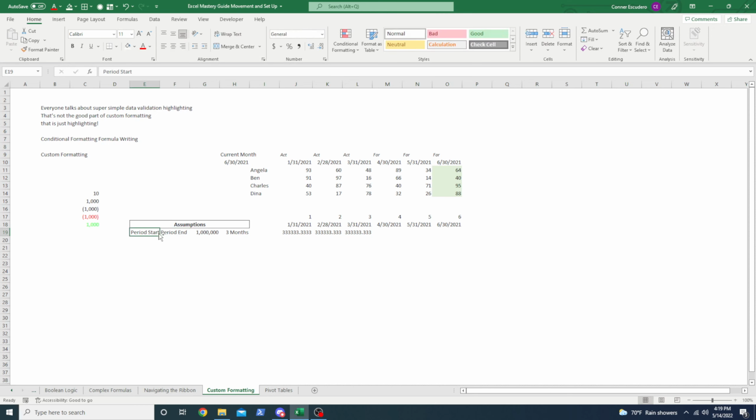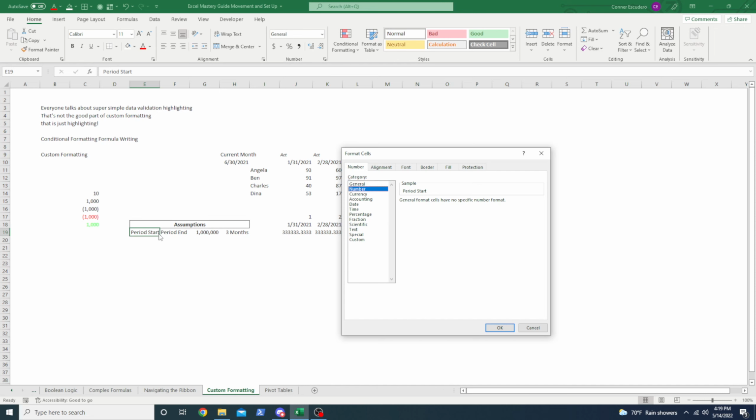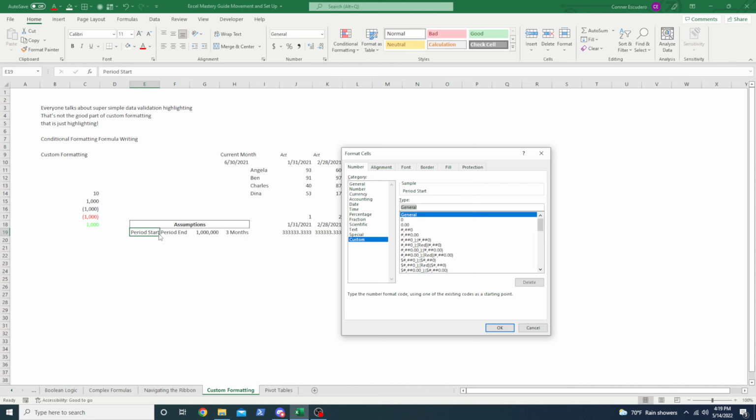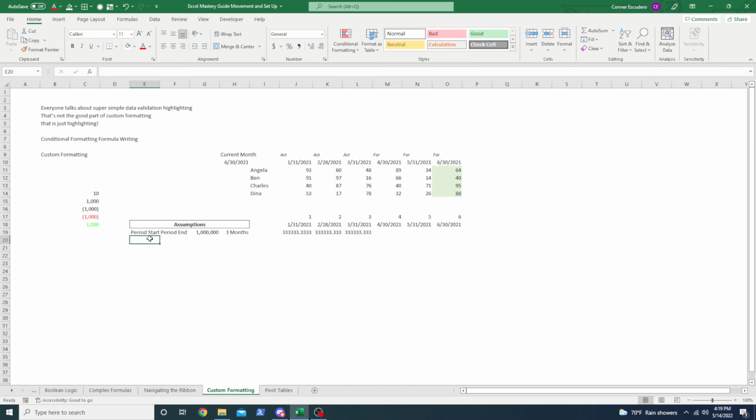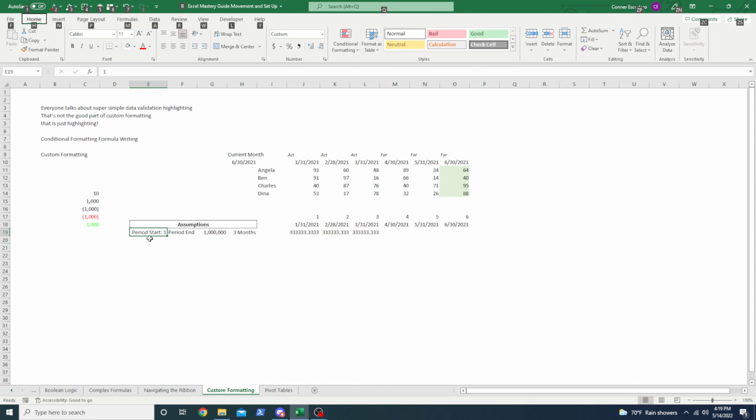Okay, so how are we going to do that? We're going to do Control 1, come down to Custom, go into here, and we're going to say period start semicolon end, quotations, space, 0. Okay, get rid of that, and I press 1. Okay, so how does that show up? Well, it's a 1, and it's period, but it shows up as period start is 1. Right?